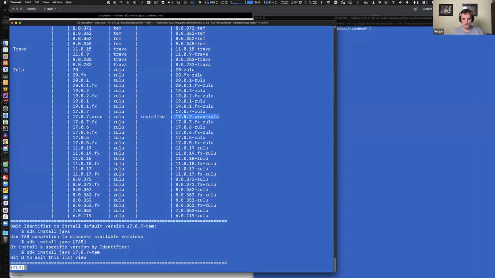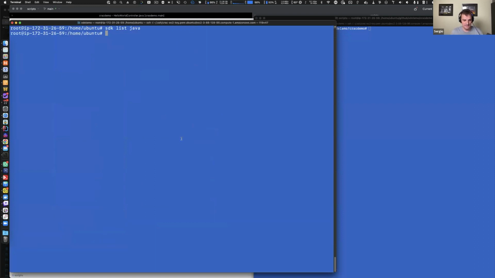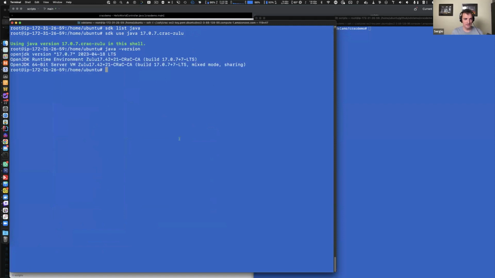So with SDKMAN, you will just do something like this, which I have already done. You will do SDK install java, and you will pass the name of the distro, and that will be it. And because I already installed it, if I do SDK use java, and if I do java -version, you see here the CRaC. So installing a JDK which supports CRaC is as easy as this. Instead of use, you will just write SDK install, and you are good to go.